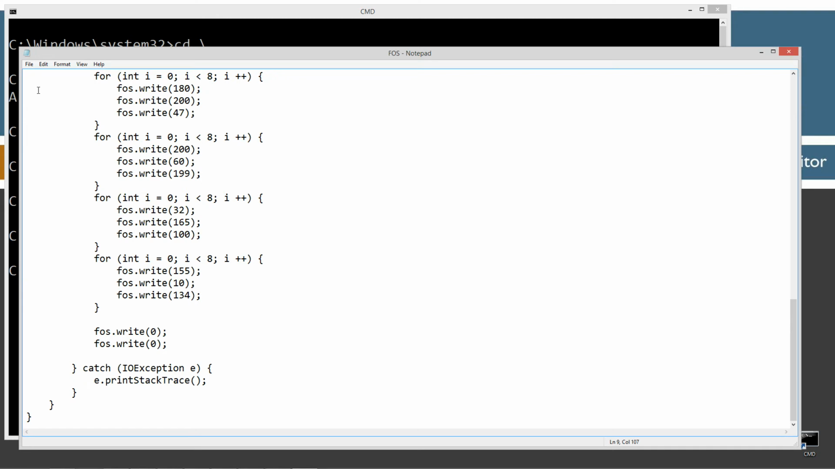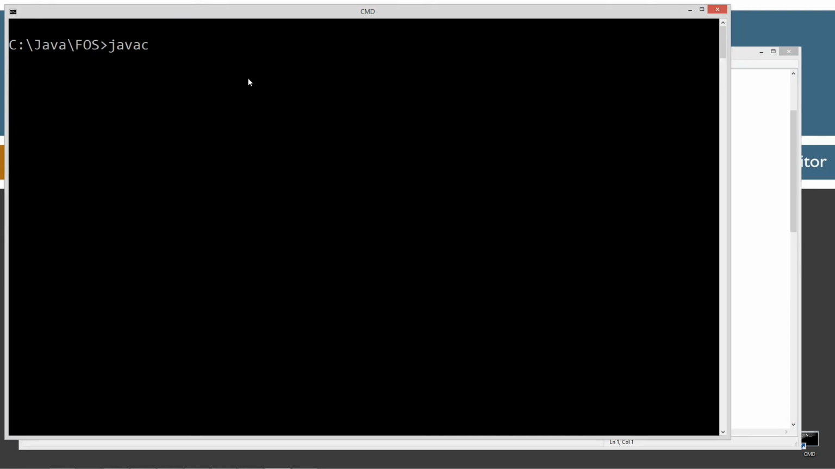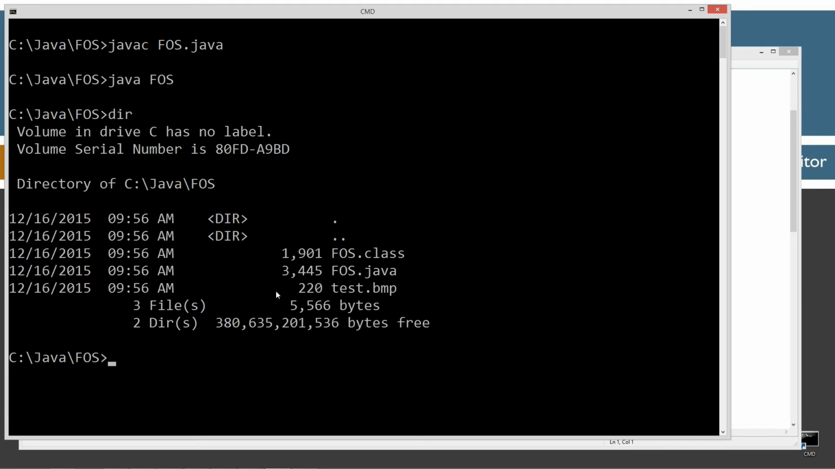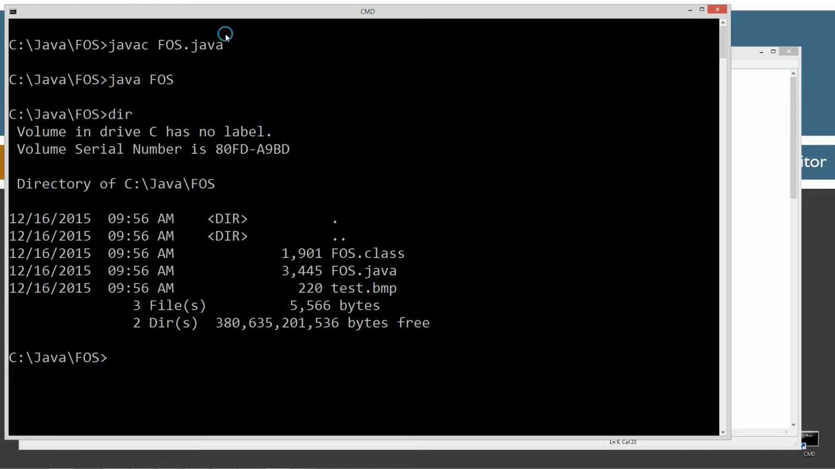And let's go ahead and just make sure we've got this saved and let's run it. So let's clear our screen, javac, compile it, java FOS, and run it. Okay, now nothing actually happens there. But if we do a directory now we've got our 220 byte test bitmap. Okay, right, which is exactly what we were expecting there.